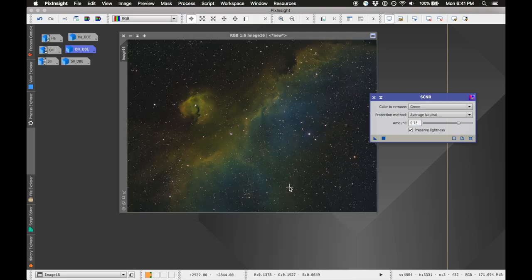Yes, and I like that a lot. So you're going to have to experiment with this for different uses. You want a different amount here. We probably could have even gotten away with 50%, and it still would have taken out the magenta halos but left some star color in the image.